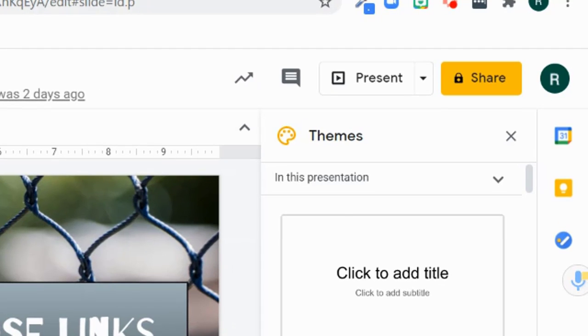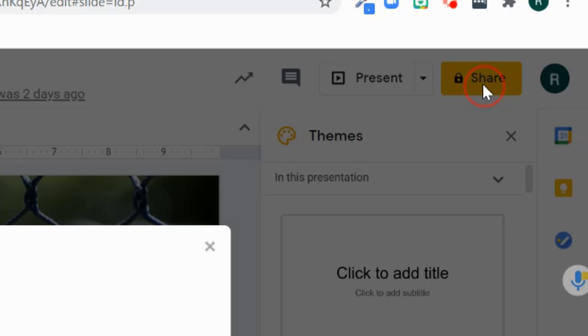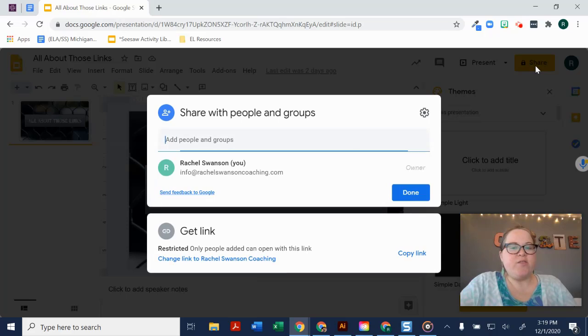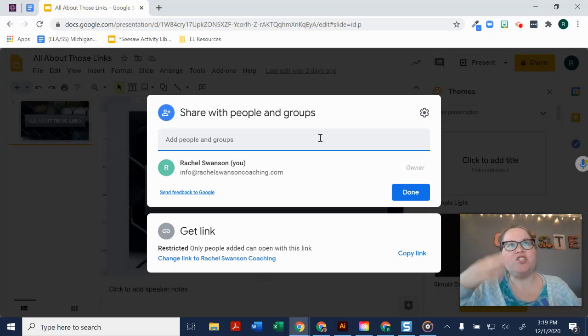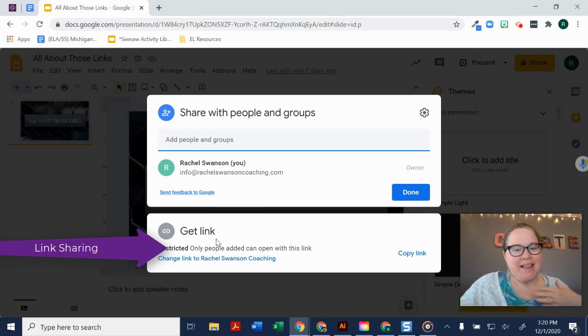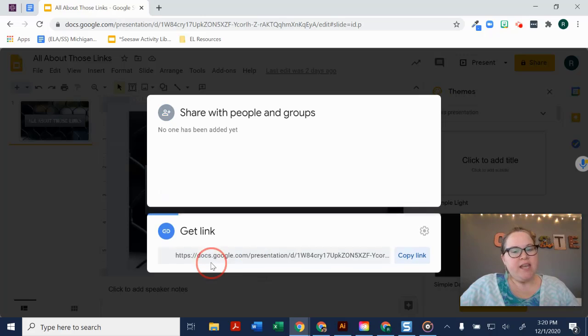First you are going to go up to the yellow share button up here, you'll click there, and then you are going to decide who you want to share it with. You can type in people's emails, but today we are going to be talking about link sharing, which means you are sharing with lots of people and you may not know who all of them are. So you'll go down here to where it says get link, and it will default to being restricted. You want your stuff to default to being private, and you are going to click change the link.